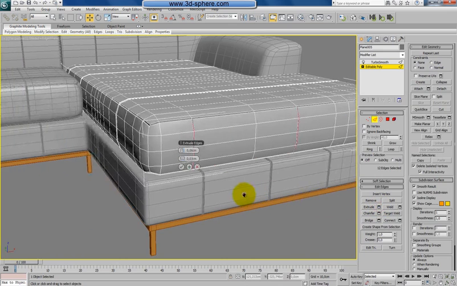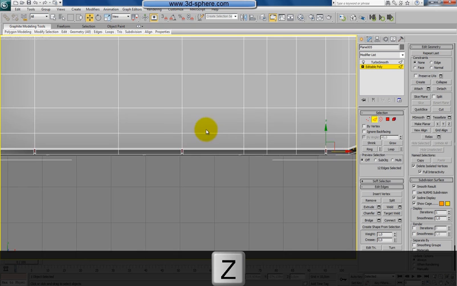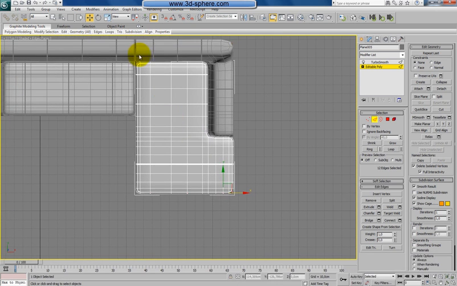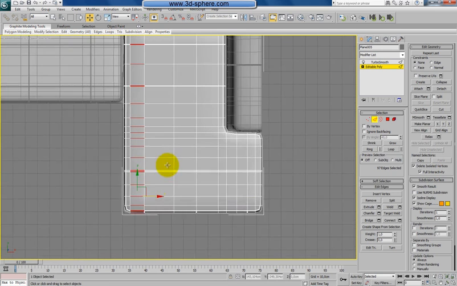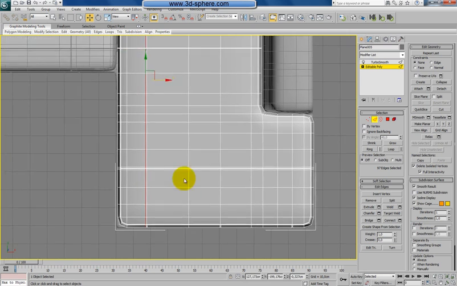Okay, we'll use the extrude. And here we'll use 0.3 value and 0.6. These have to be enough. You can do also this on the side, but I won't do that. And now, again, the connect tool we'll use again. Cool. This was fine.